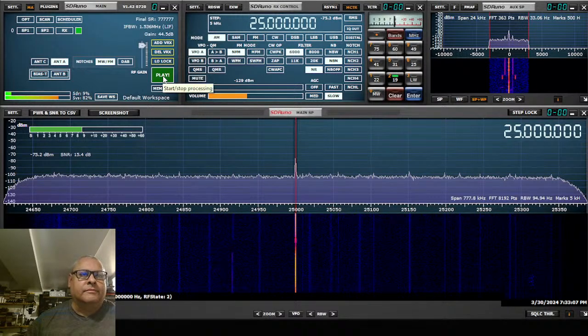Alright, let me stop the audio right there for a second. Check out my audio level. I'm using the microphone, going back and forth here. I'm trying OBS on my laptop. Problem is with the laptop, between OBS and the SDRuno, it is a memory hog. It really is a memory hog.